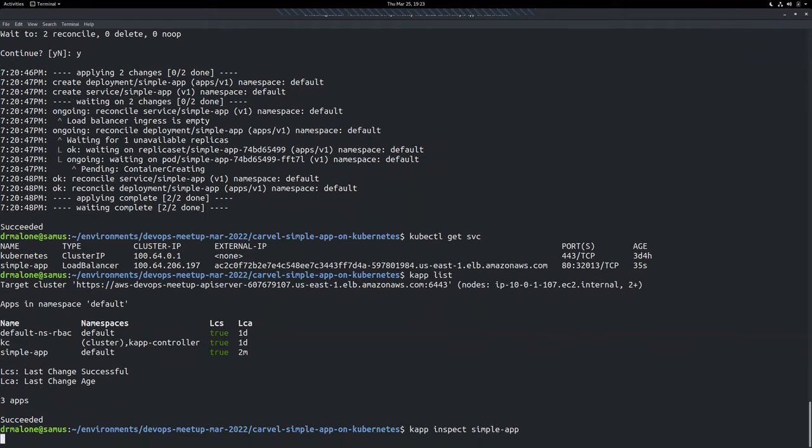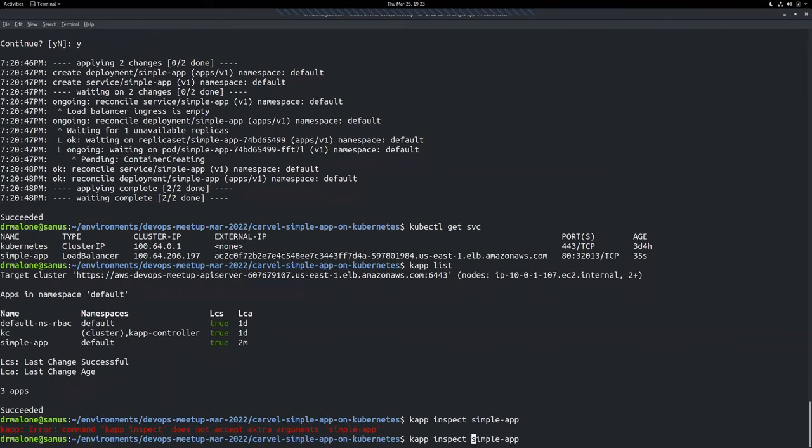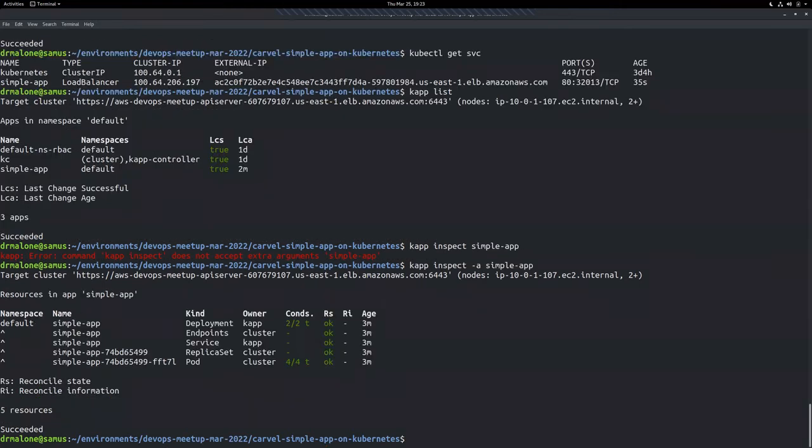So if you were in a very noisy place, a noisy cluster, okay, would cap app limit your view of what you just gave as a command?